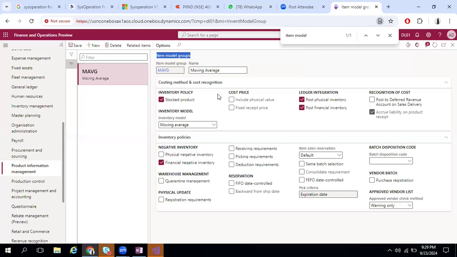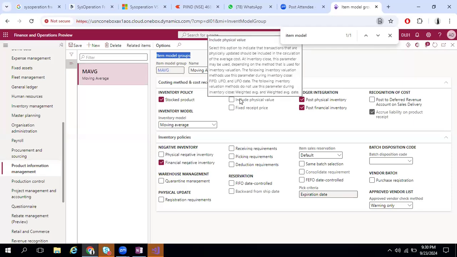whenever a unit price is calculated, do you want to include the physical value as well? The physical value is actually calculated based on the following: the following inventory valuation methods use this parameter during inventory close: FIFO, LIFO date.